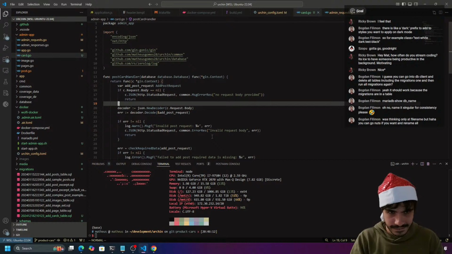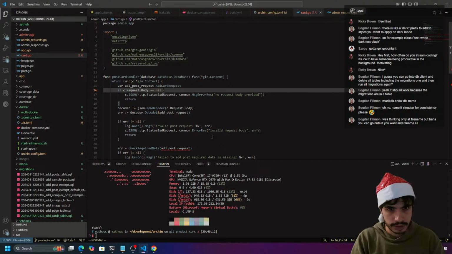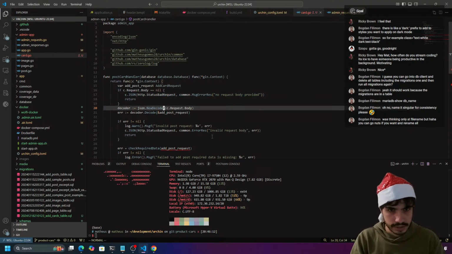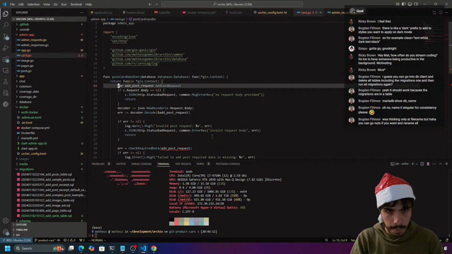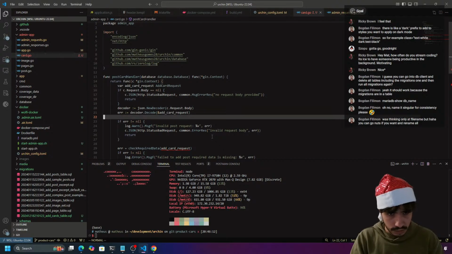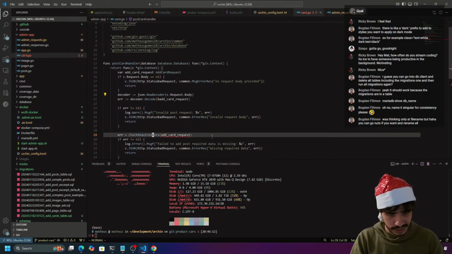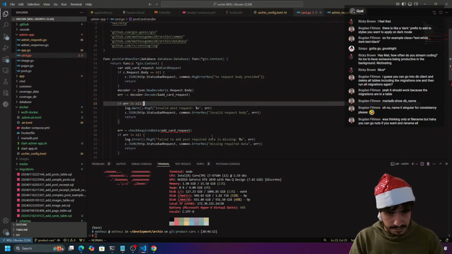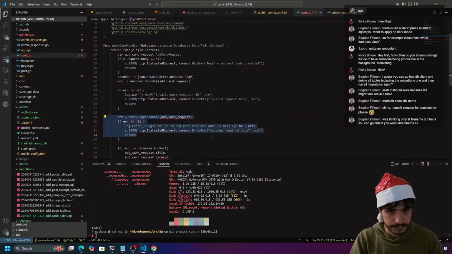And then, now this is the interesting thing. So var add post request, add card request. That's what we have now. If the request body is nil, no request, we decode it to add post request, and that's going to be called now add card request. This is fine. This is decoding or marshalling the stuff by the request body, okay. So we don't have that anymore.